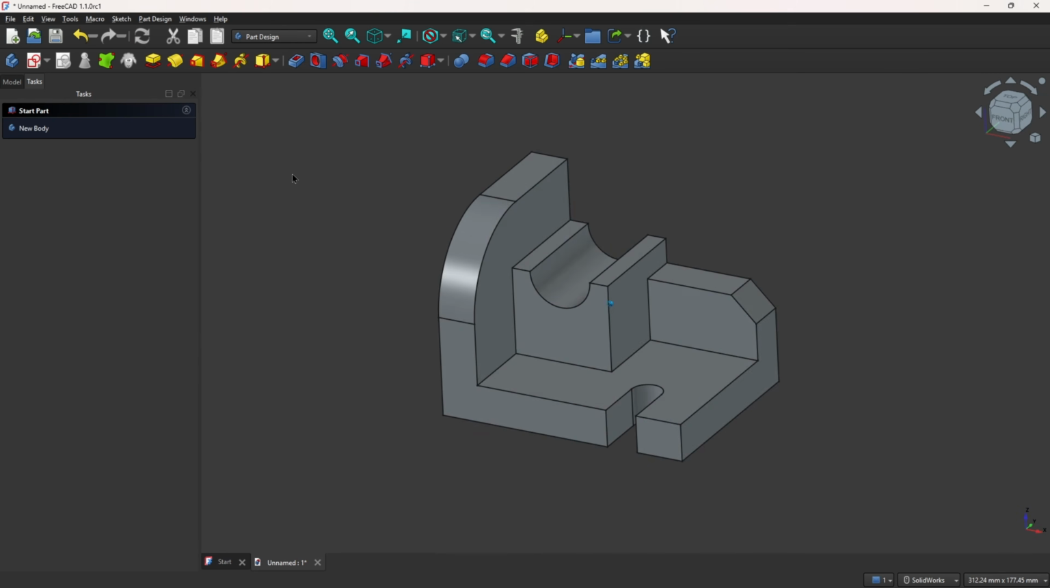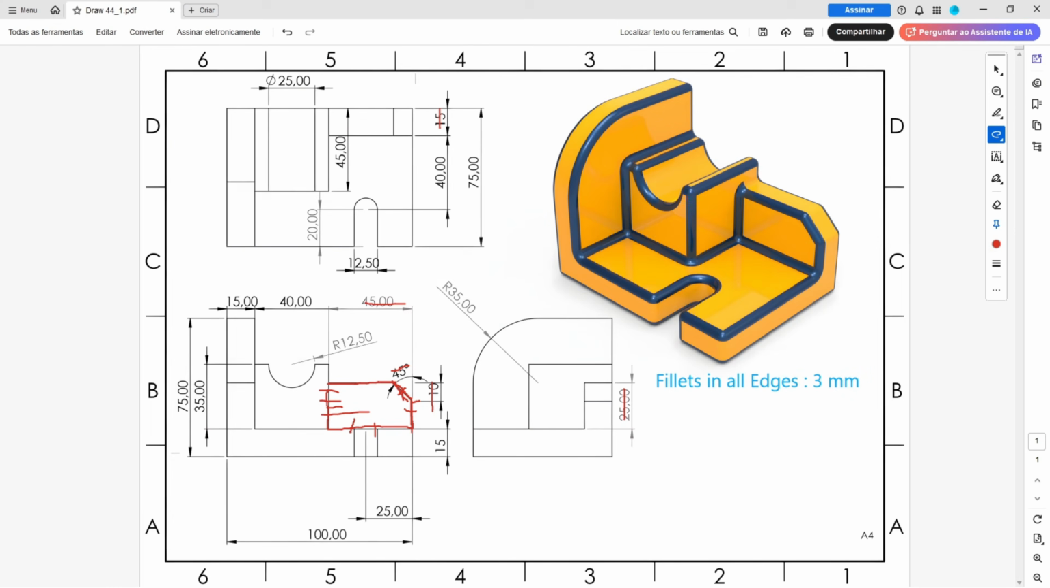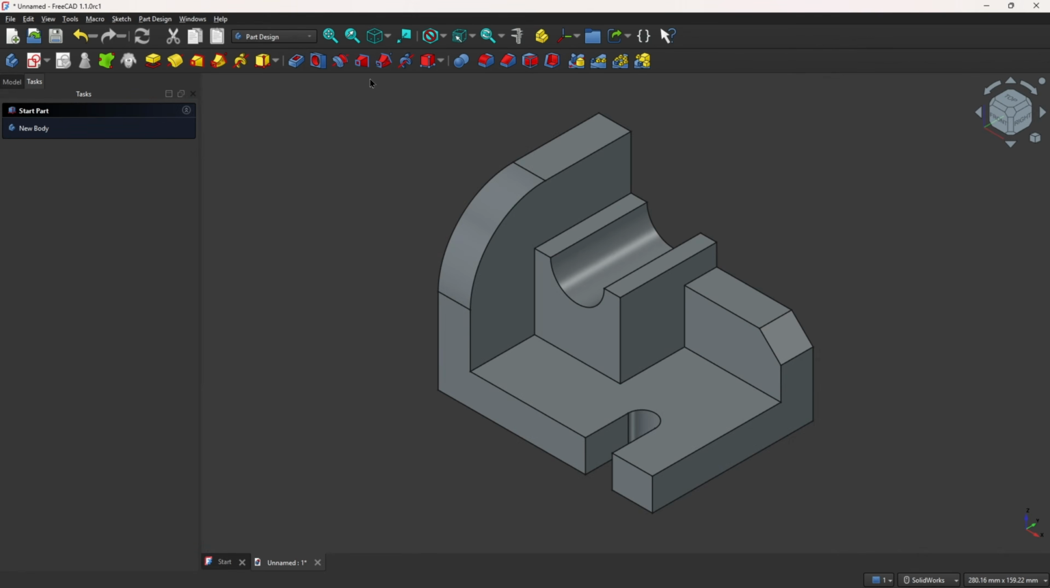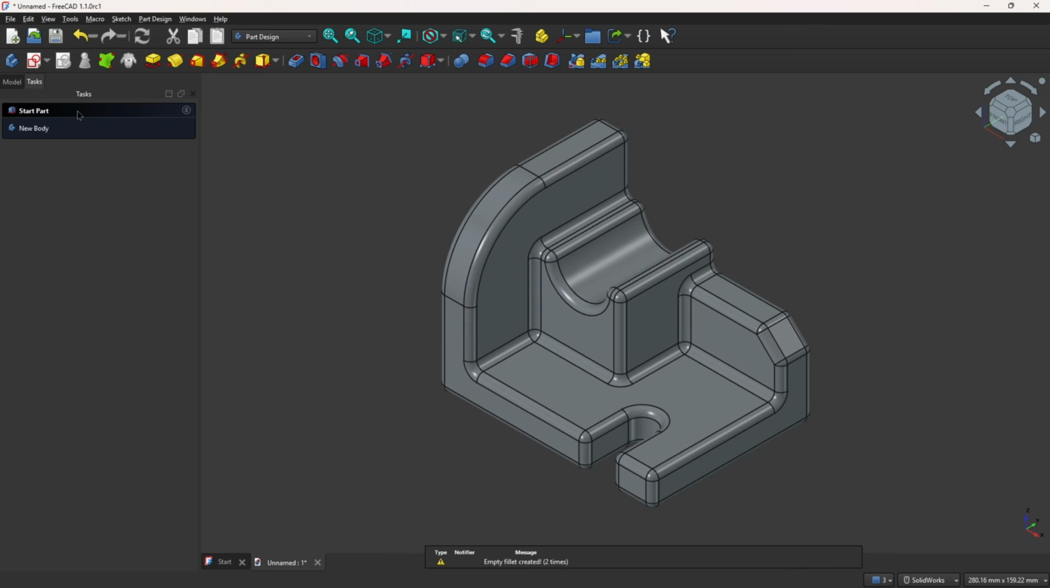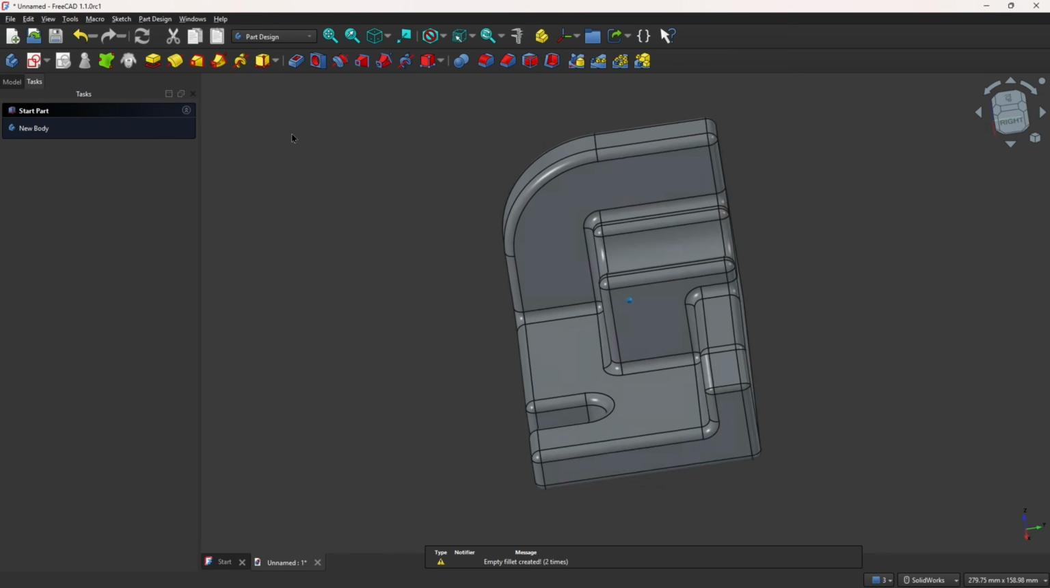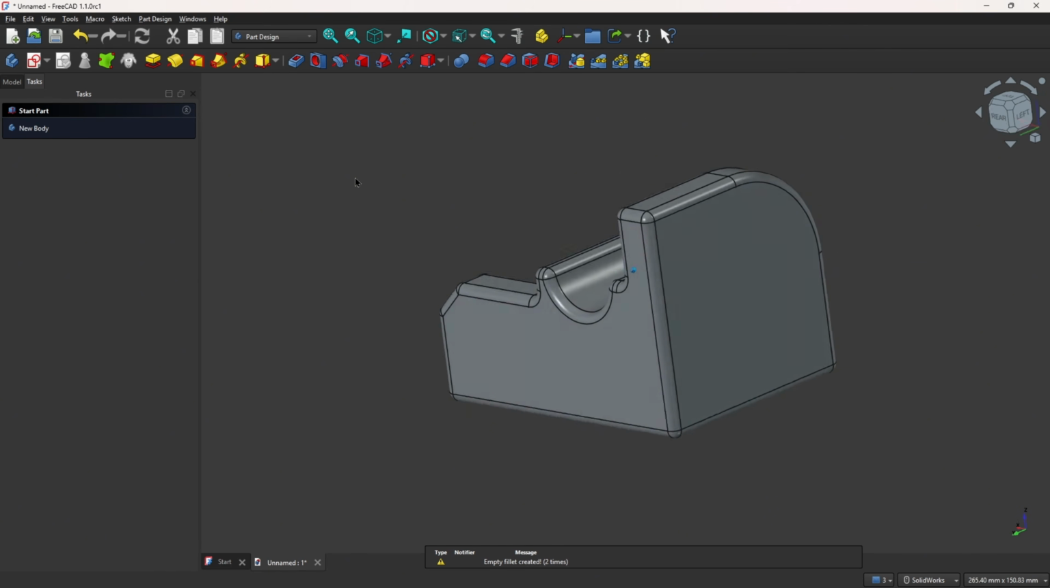We made this one. And we have a fillet in all edges. And the fillet has 3 millimeters of radius. So go to fillet and select use all edges. And the radius here is 3 millimeters and press OK. We made this. And here we finish our exercise.